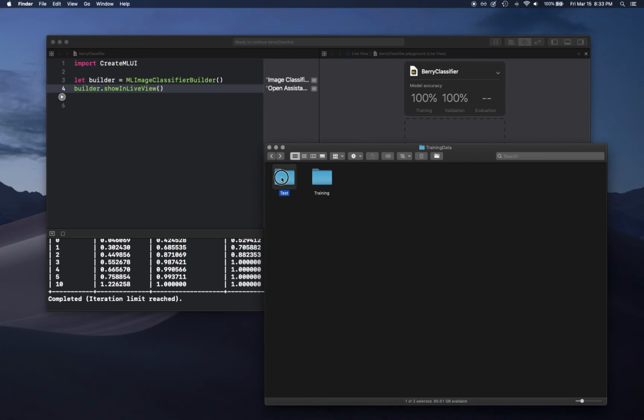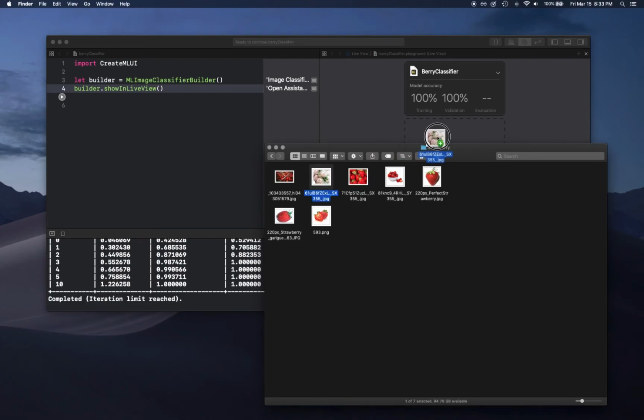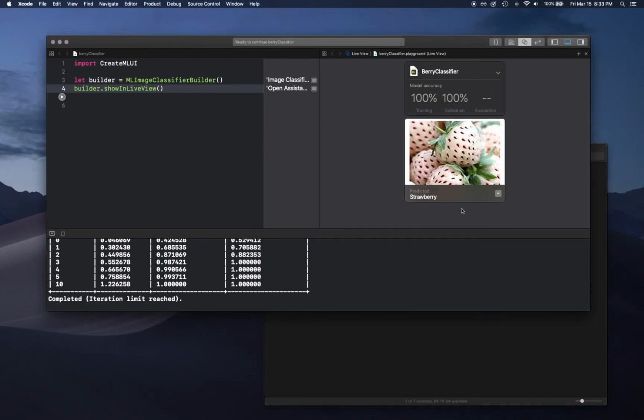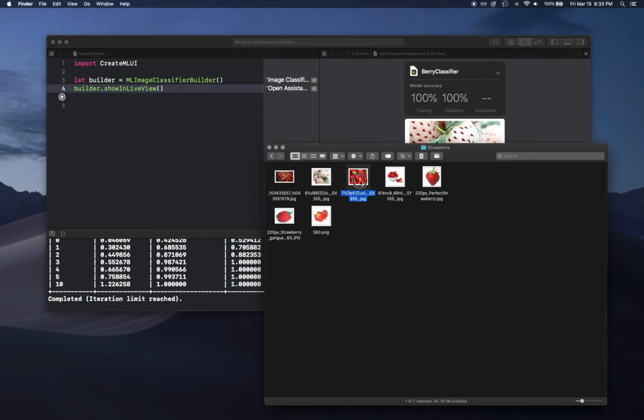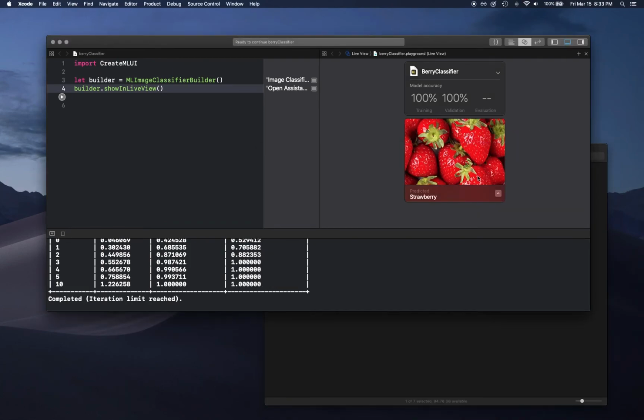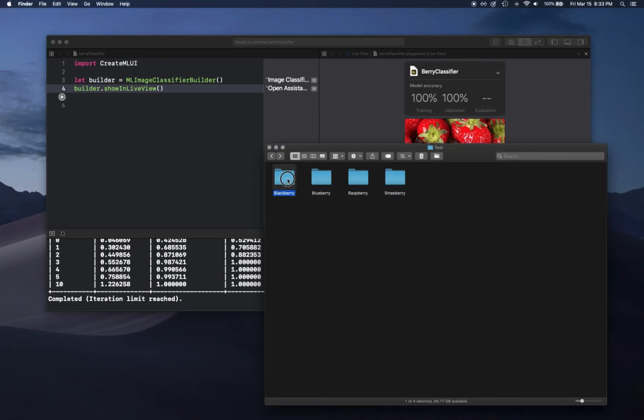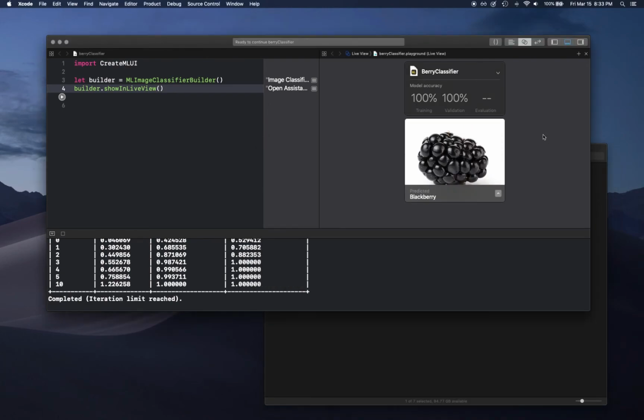So I'm going to drop some images here. Let's drop some strawberry images. Let's drop this one, and there we go. The prediction is strawberry. I don't know if I can drop another one. Let's see. There we go, there's another strawberry. Let's drop a blackberry, and there we go. The prediction is blackberry.